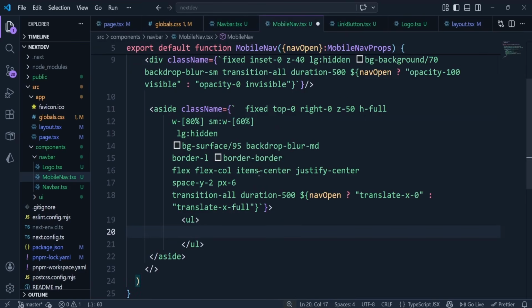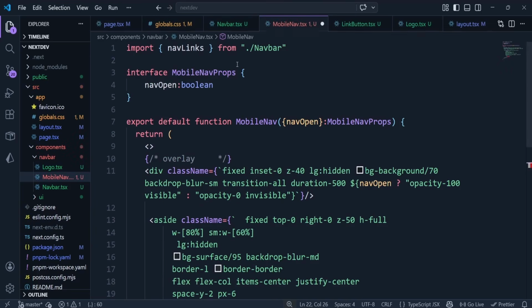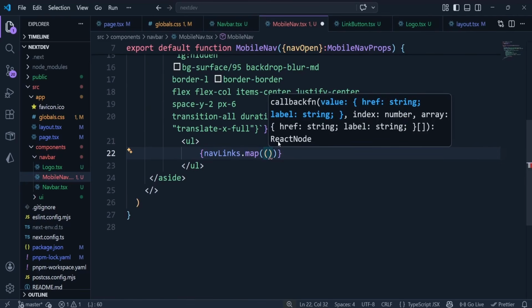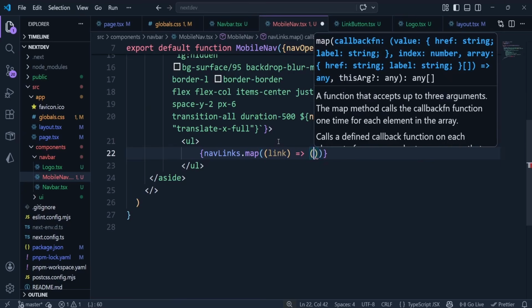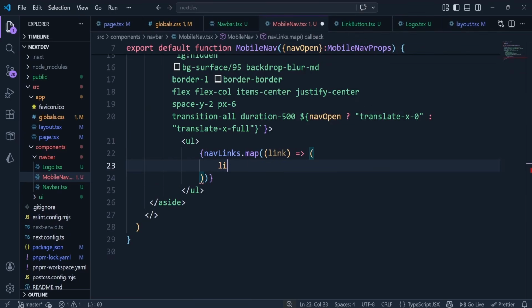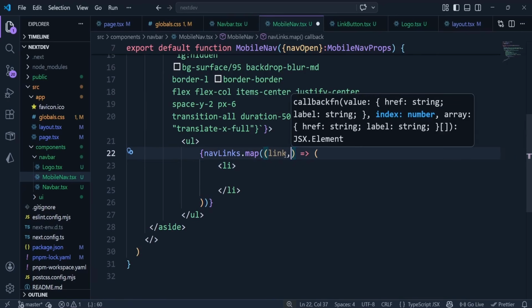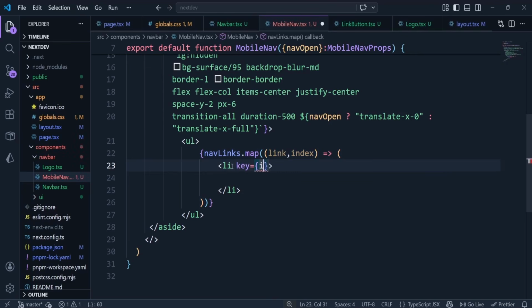So inside the mobile nav, we're going to get nav links. We're going to import nav links up here from Navbar. We're going to map through the nav links. For every time we map through, we're going to call each of them a link. And then we're going to return an li tag. We get the index of this item, and then right here, we can pass the key. So the key is going to be the index.